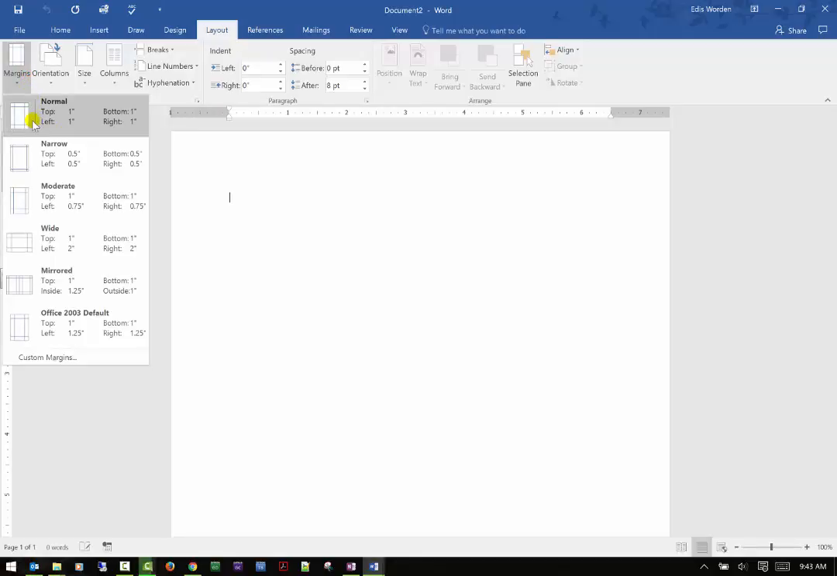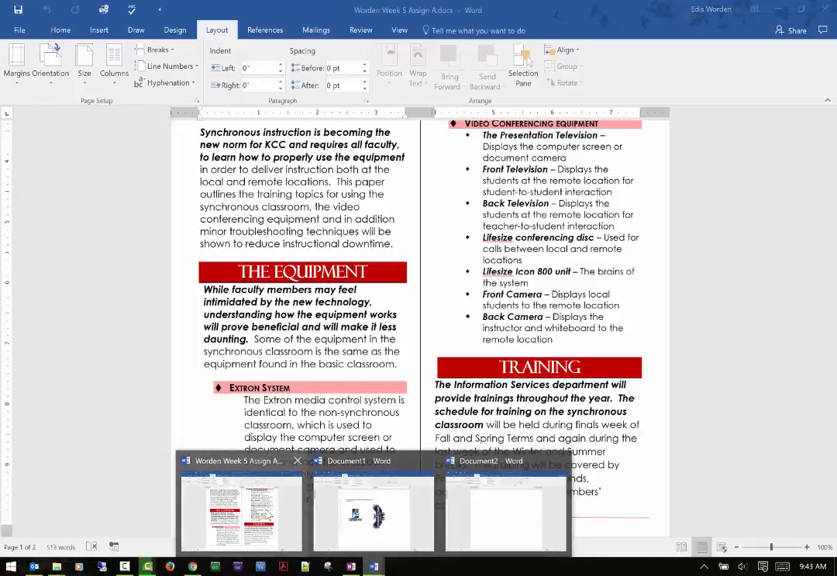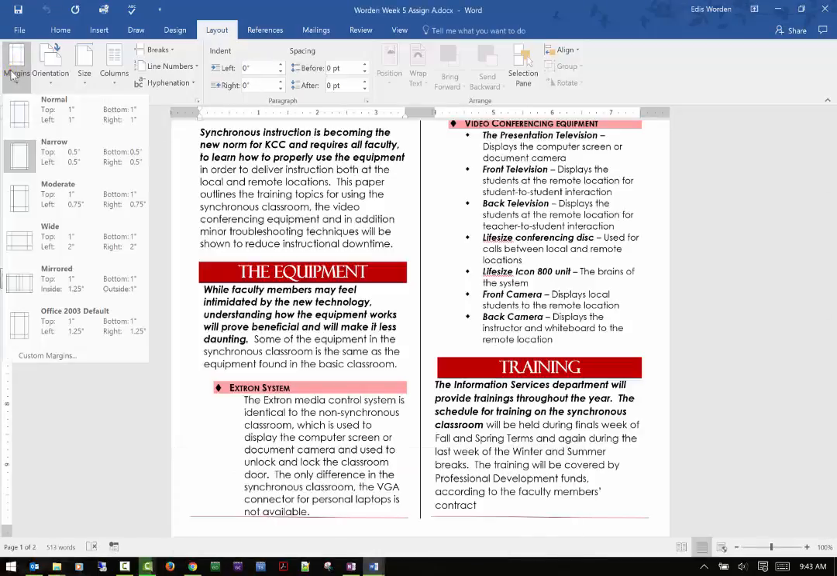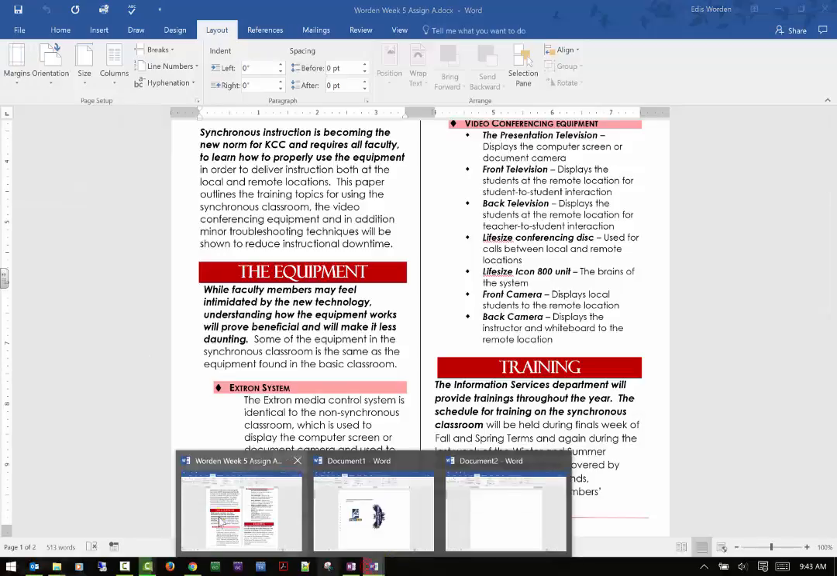The default, of course, is normal, which is 1 inch all the way around. For most assignments and documents, you're going to want the 1 inch all the way around. I do have a document that I did create with a narrow margin, and you can see it shows up as narrow, and that's because I needed the extra space there on the sides so that I can put more information in. And this is a handout, so it didn't really matter whether I had a large margin or not.